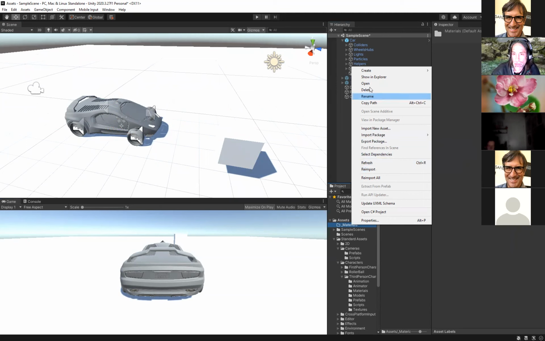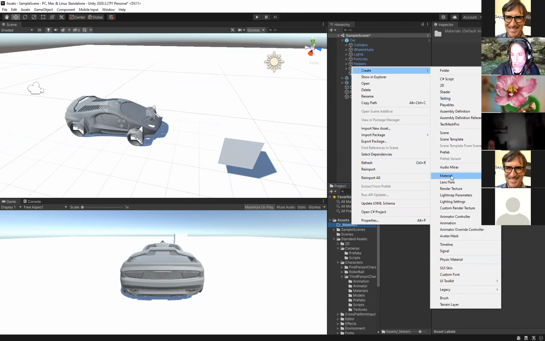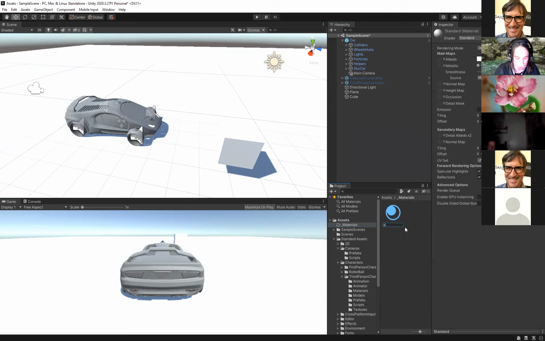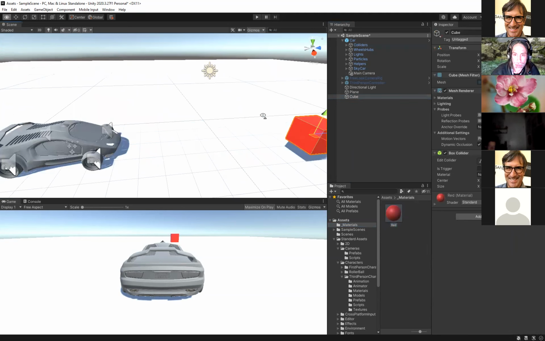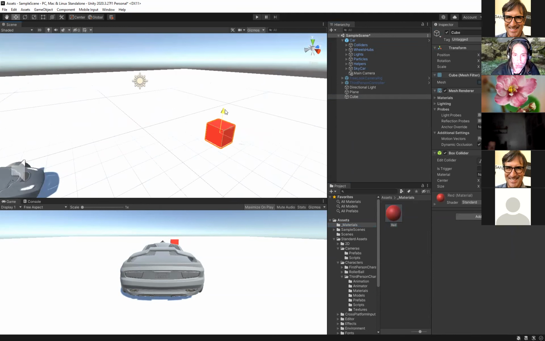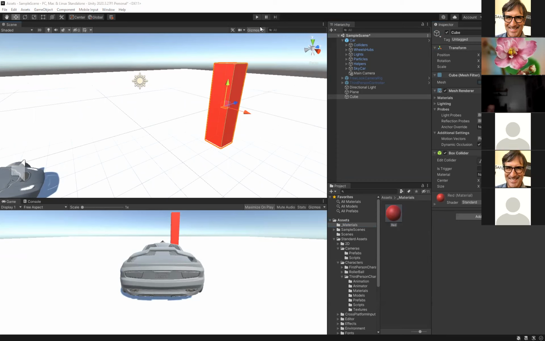So I'm just going to make a material really quick, let's make it red. And I'm going to attach it to my cube here. That way you can kind of see what's going on a little bit better. Let's make its height 2, 4. This way you can kind of tell that there's something going. Whoops, sorry about that.